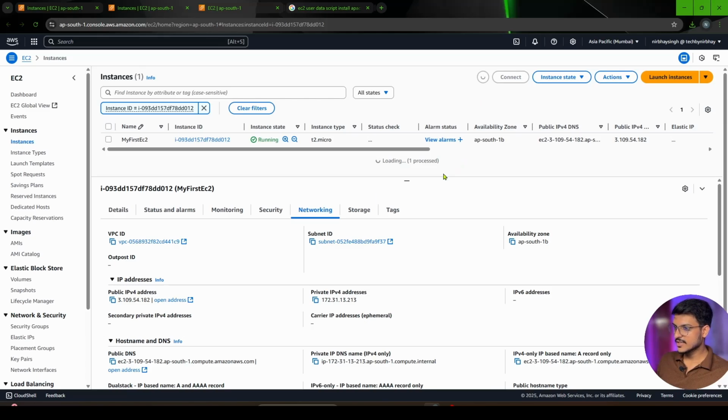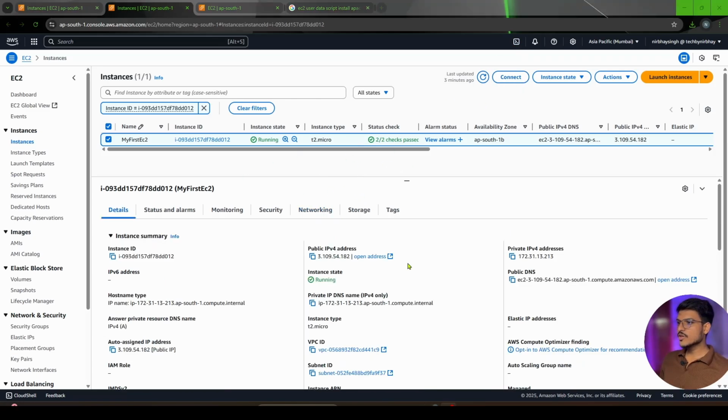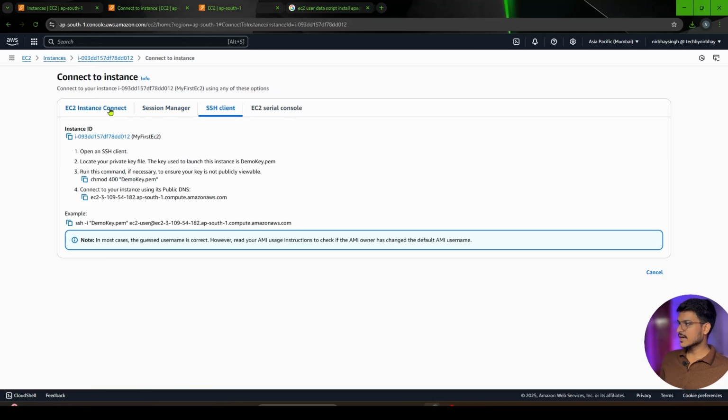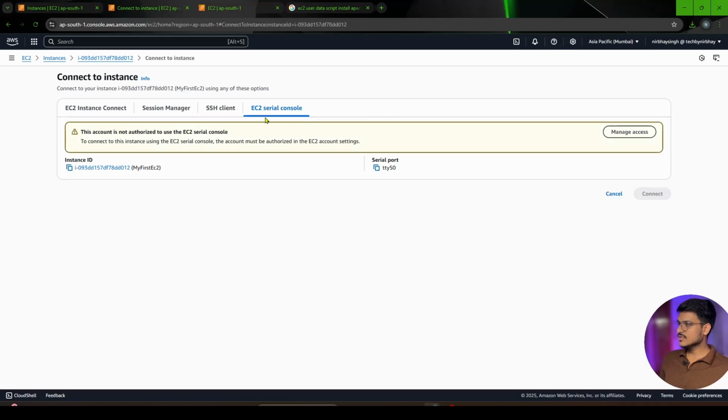So hopefully it is now with 2/2 checks passed. Now our system is with 2/2 checks passed. So now I will show you two different methods by which you can SSH to this system. The first one will be using the portal only. So by portal, how can you connect to the system? You can simply click on this Connect option, and if I click on this Connect, there are various options like EC2 Instance Connect, Session Manager, SSH client, and EC2 serial console.